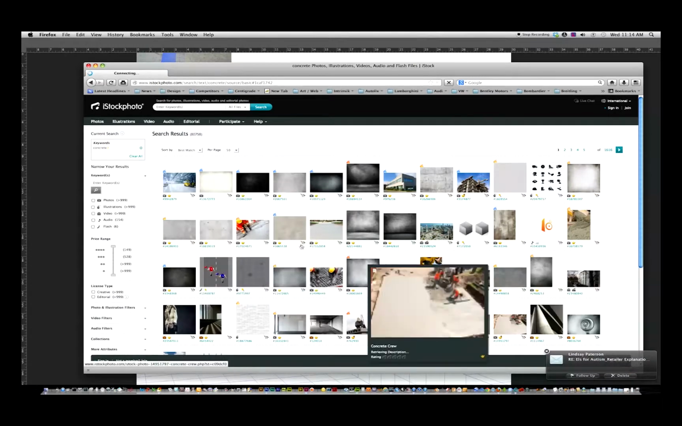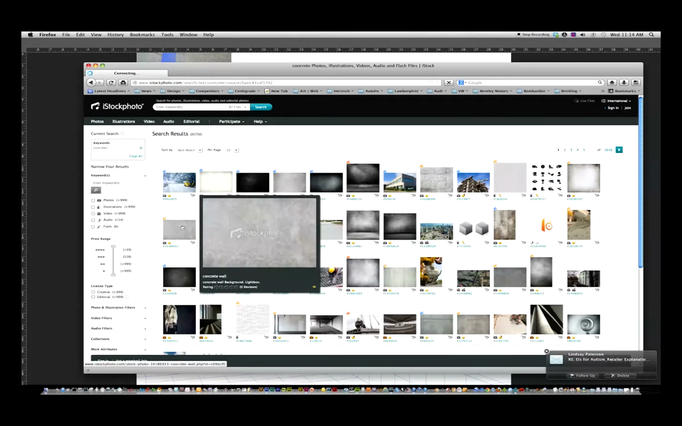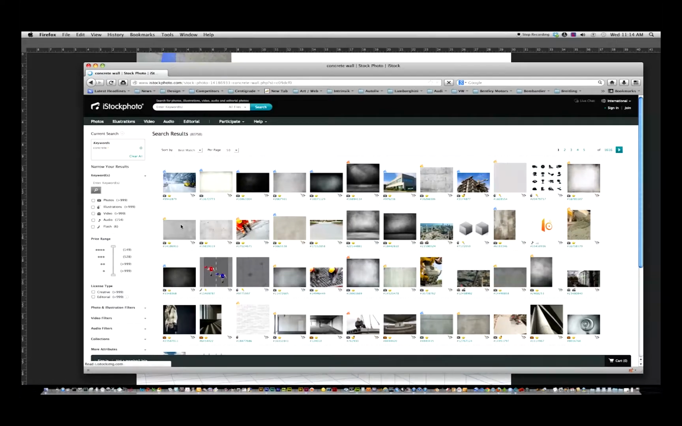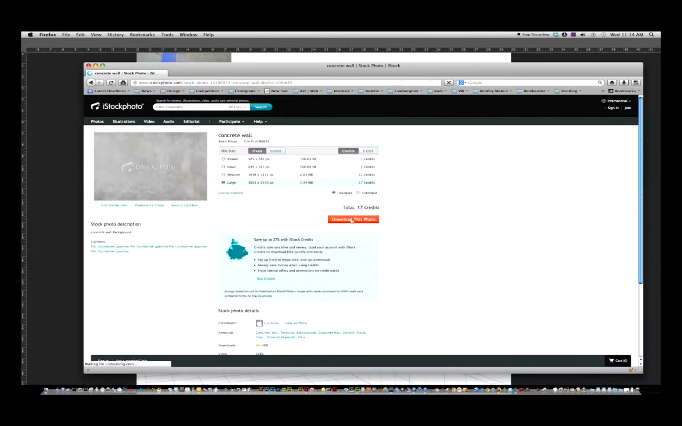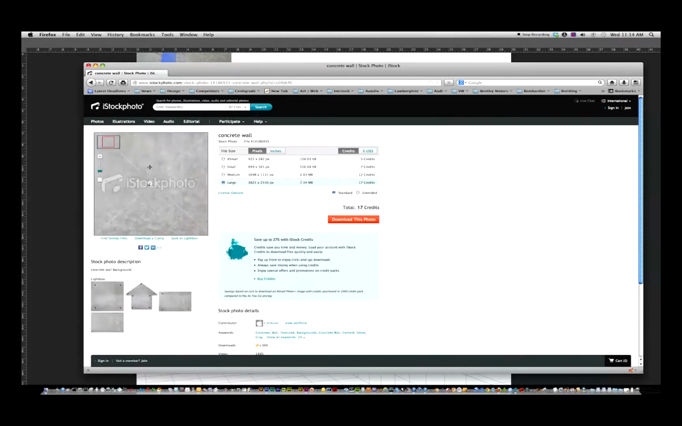If I click on the first one that pops up here, this image, concrete wall, let's see. Here are my general prices. They do things in terms of credits, and it's roughly $1.10 or $1.25 per credit. So this is someplace in the vicinity of $30 to $35 for the largest image. Every image is going to have its own qualities and its own size availabilities. But as you can see as I scan through, this one's pretty decent. It's got some nice texture to it.